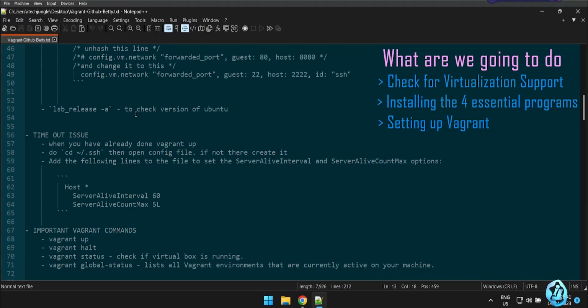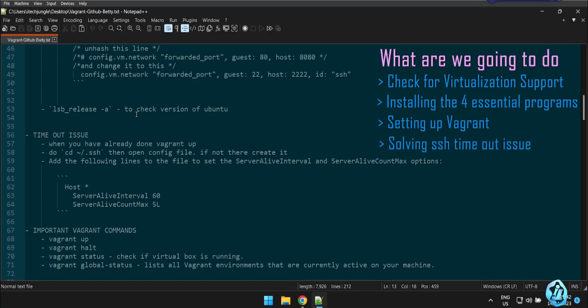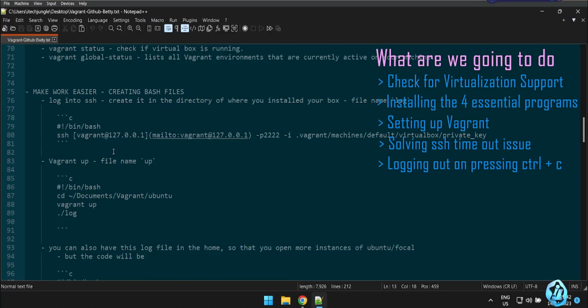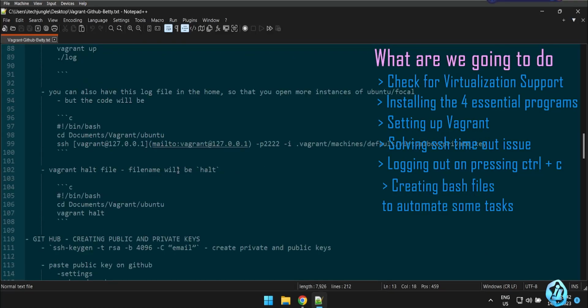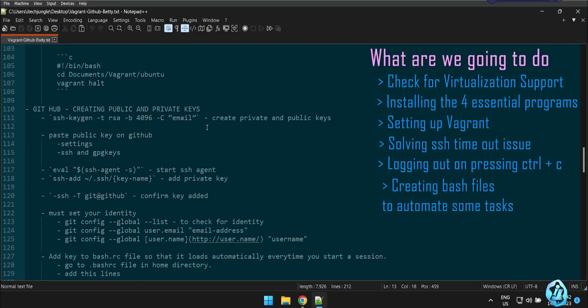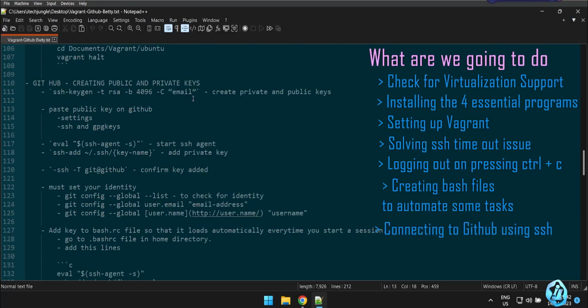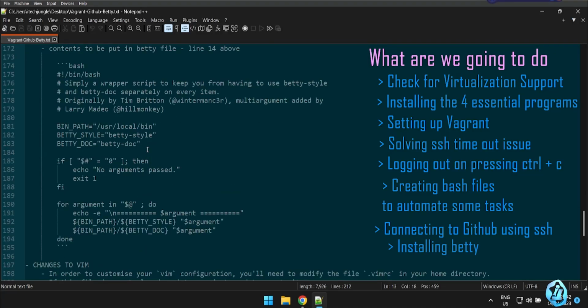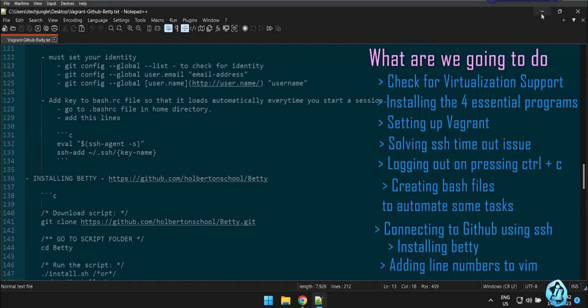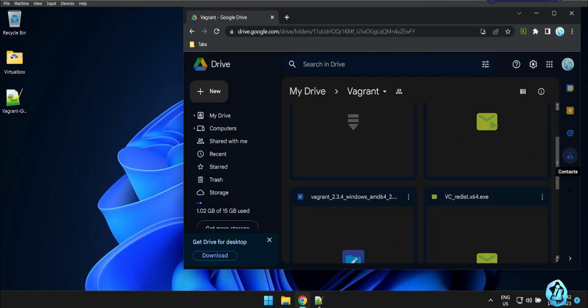And then there are 2 issues that normally happen when you use Vagrant. Sometimes you have a timeout issue, and then we'll sort that out, and then we'll create some bash files to make our work easier. Go to GitHub, set up public and private keys, install BayTV. So we'll do all this. I've just rushed through this to give you an idea of what we are going to be doing.